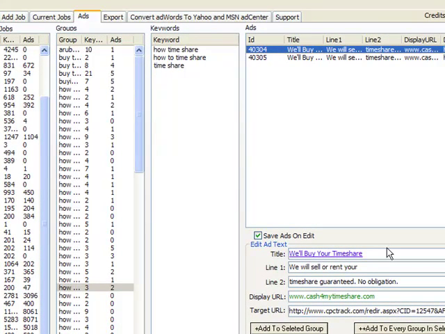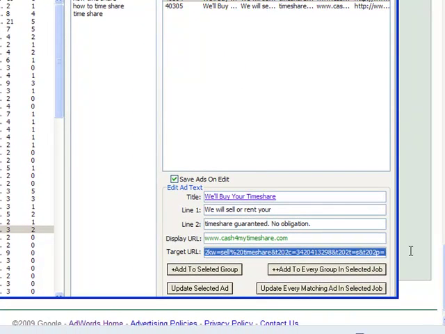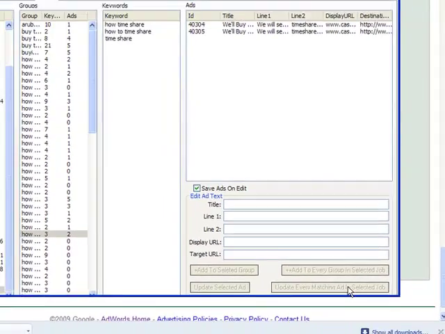Now, there's something that we want to do, though, which is that you can see this target URL. That's not the target URL that I want to use. I want to use this one, my own target URL. So I'm going to replace the target URL with my target URL, which isn't using tracking 202. Okay, and then I'm going to update every matching ad in the selected job. So every single ad that looks the exact same is going to have the new target URL.